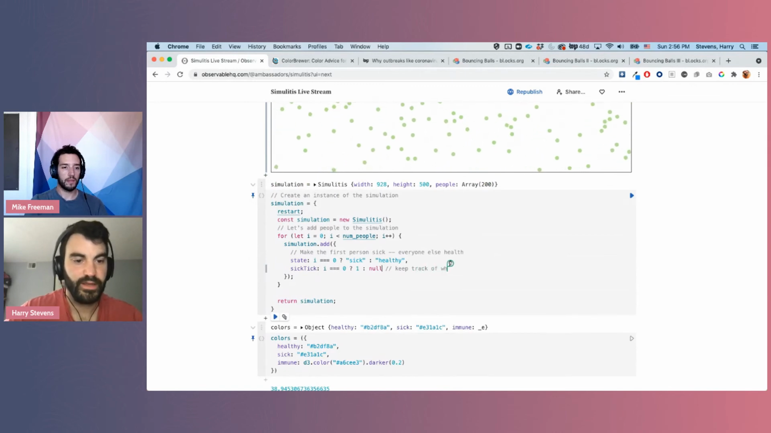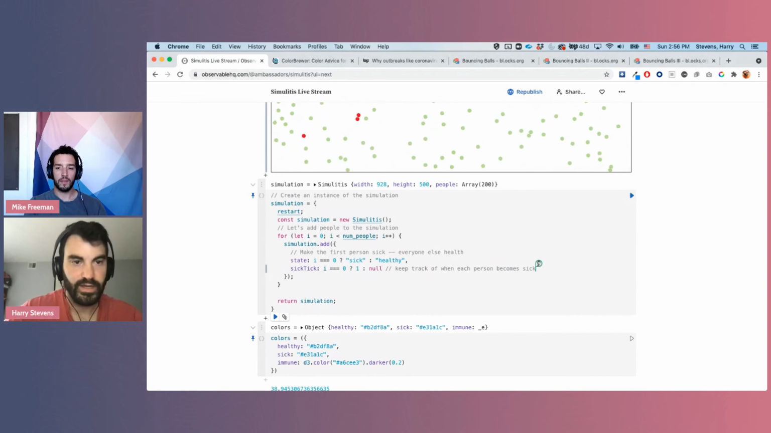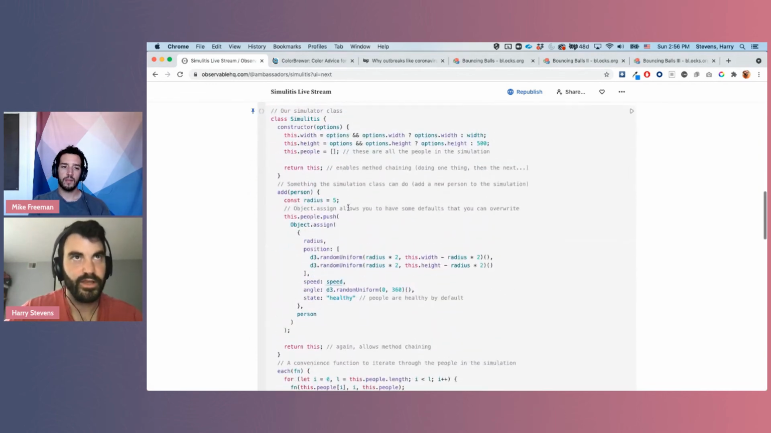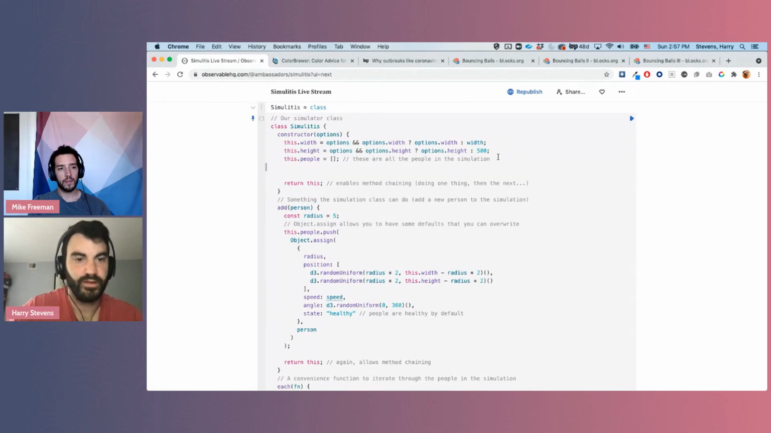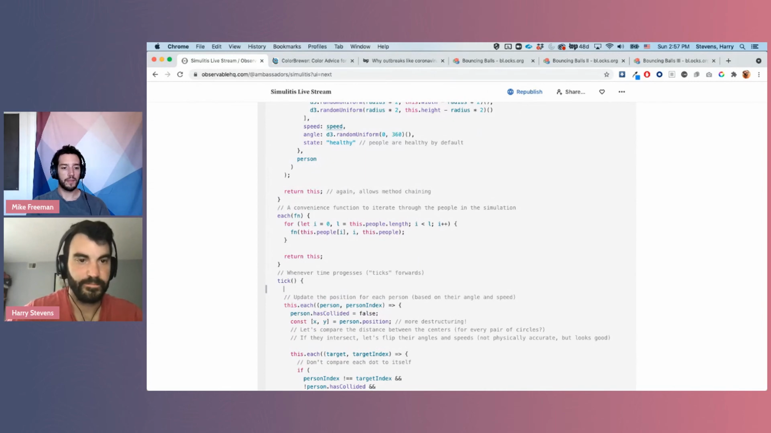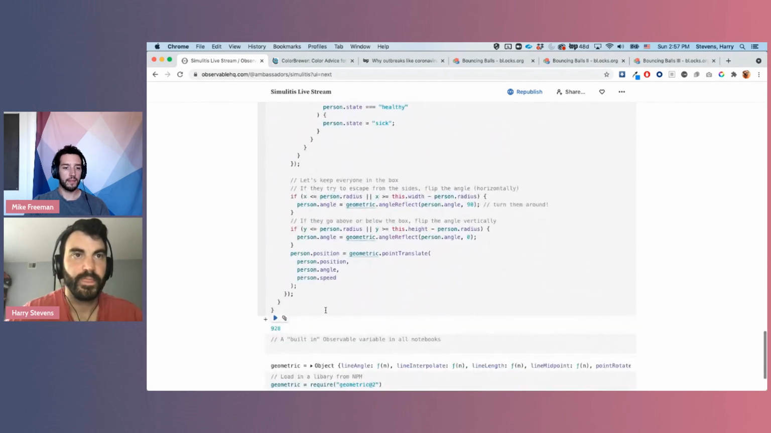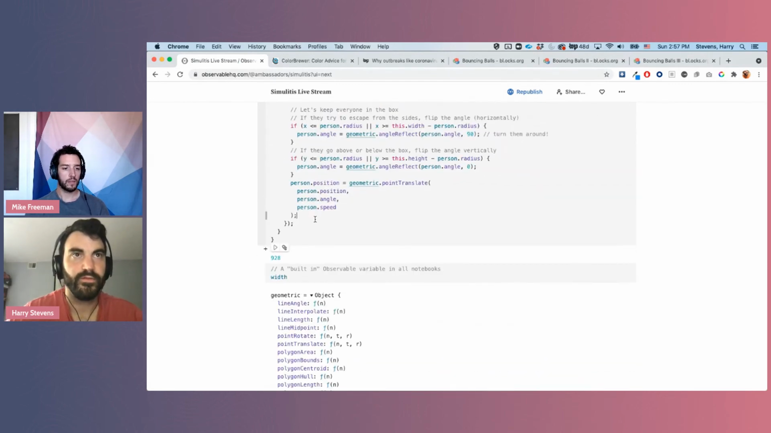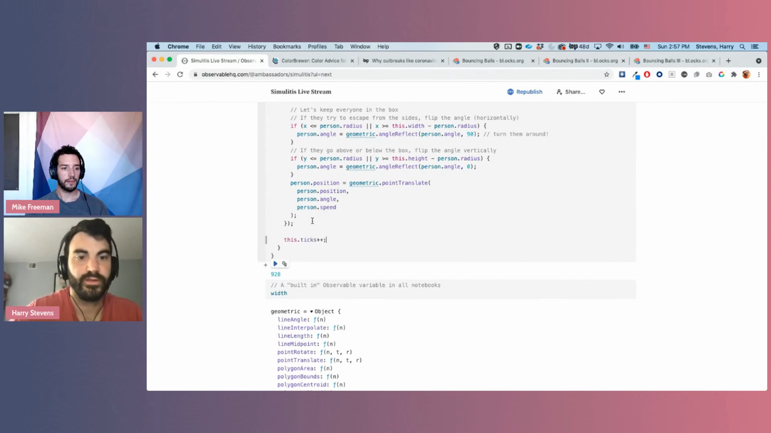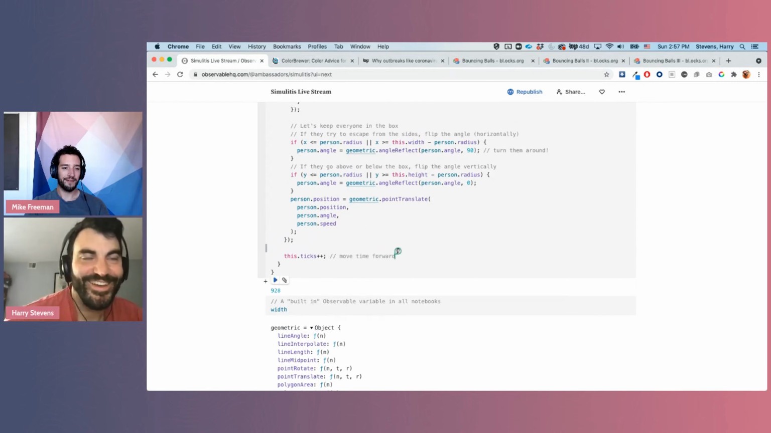And then I guess we can make a property here called ticks, which is going to be 0. And then on each tick, we are going to increment that, maybe after the tick is over. So down here, I'll say this.ticks++. Oh yeah, you got it. Nice.